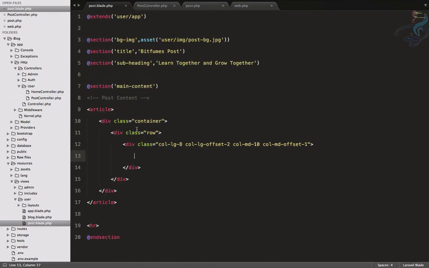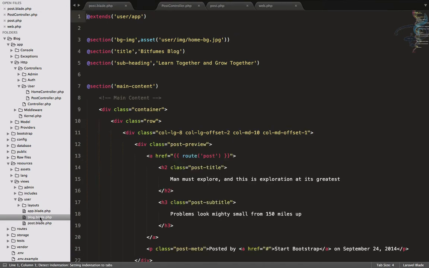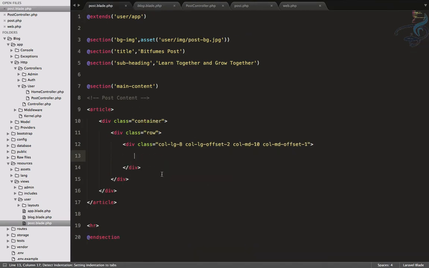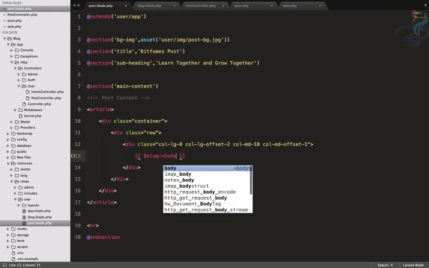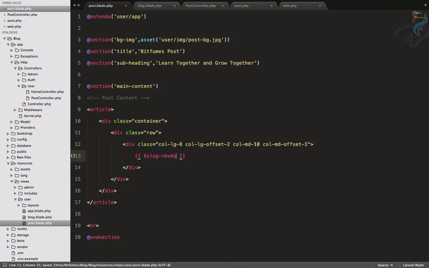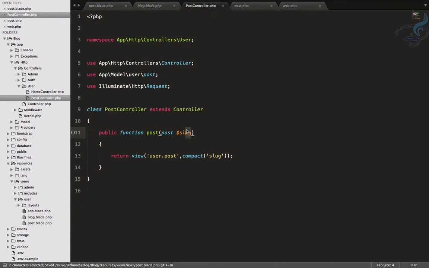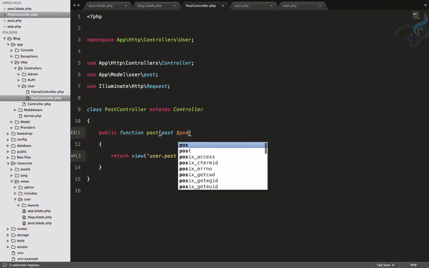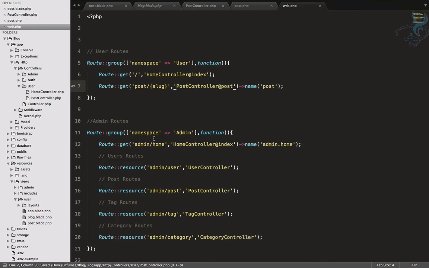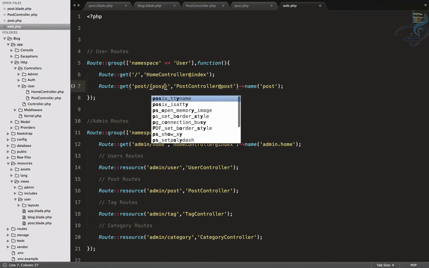So we have this post.blade, but we have to include here, is that post? Yeah. So here we have to include our body. So I will say slug arrow body. That means whatever slug we are getting, that post of the slug now has a body. You can even change it to post. So here you have to change post, here you have to change post, and here you have to change the post. So instead of slug, I will say post.